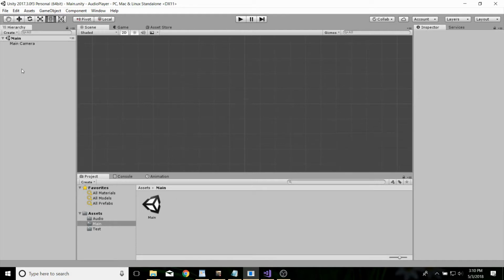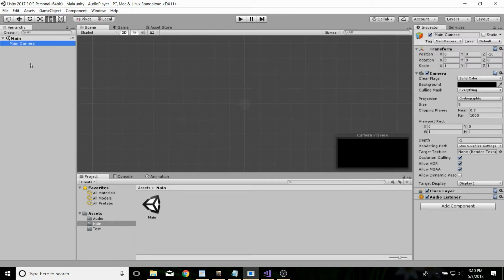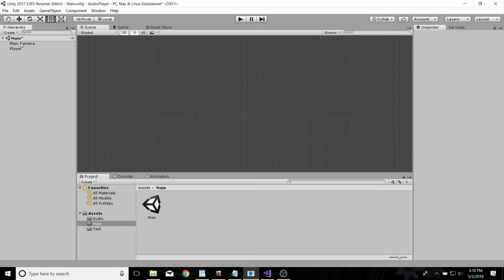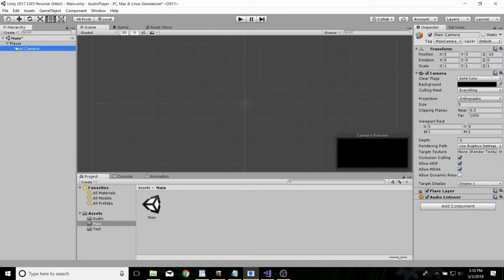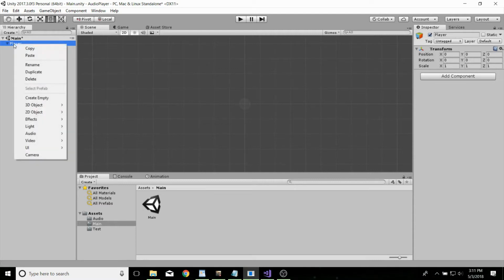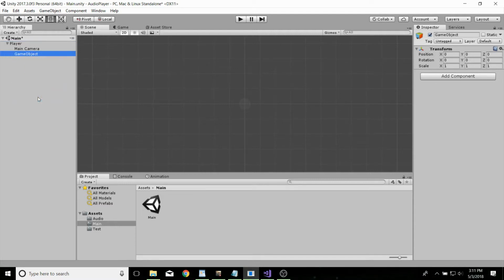Okay, so first I'm going to set up my scene a little bit more. Create an empty game object. I'm going to call it player, just a way to organize things. Make the main camera a child of the player object. And I'm also going to make all of my audio sources a child of player.